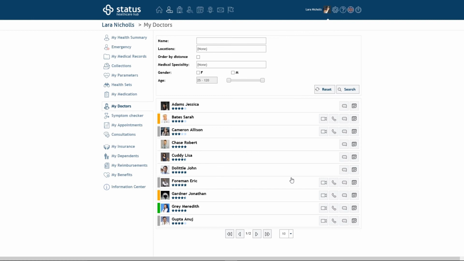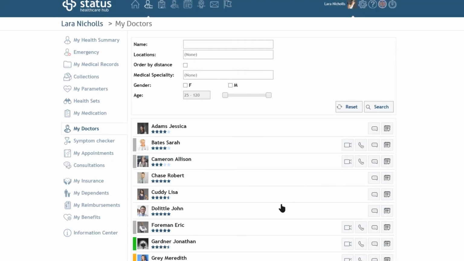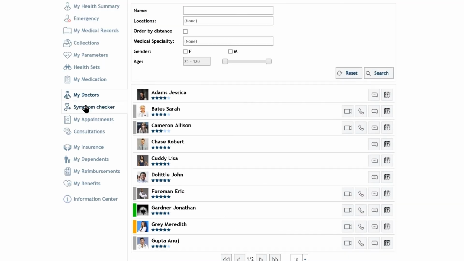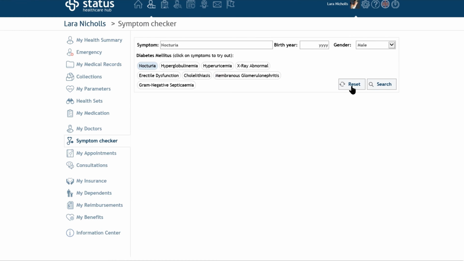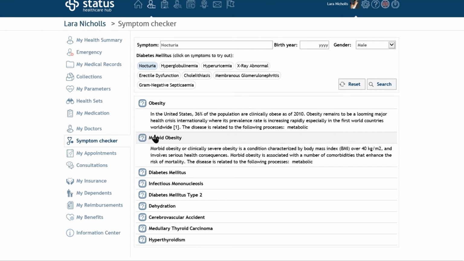My Doctor's section displays the history of medical interactions and current availability for voice and video calls. You can even start a conversation or initiate a live consultation. With the System Checker, you can receive quick guidance for choosing the appropriate medical specialty and save precious time during appointments.